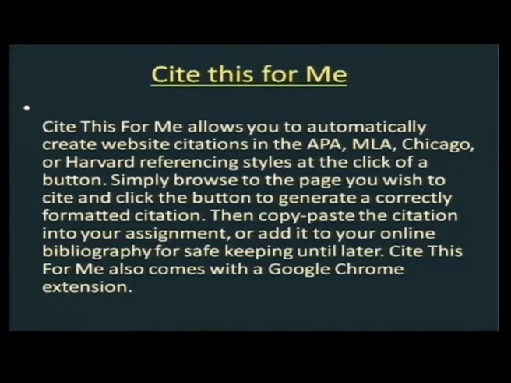There is another one, CiteThisForMe. CiteThisForMe allows you to automatically create website citations in the APA, MLA, Chicago or Harvard referencing styles at the click of a button. Simply browse to the page you wish to cite and click the button to generate a correctly formatted citation. Then copy and paste the citation into your assignment or add it to your online bibliography for safekeeping until later. CiteThisForMe also comes with a Google Chrome extension. So, this is a very popular tool.